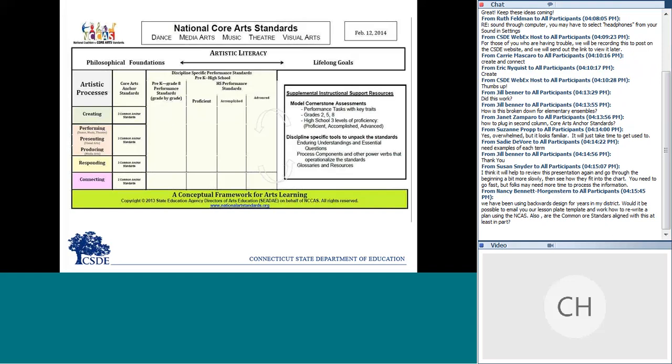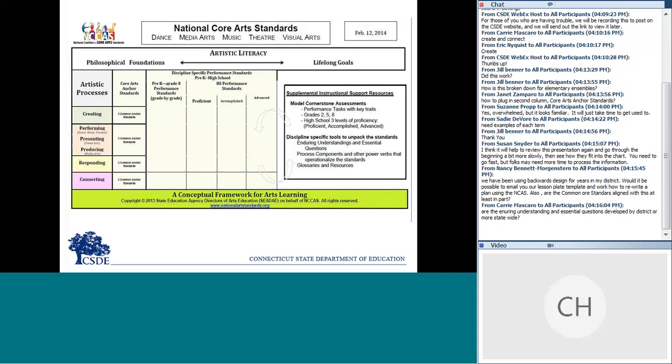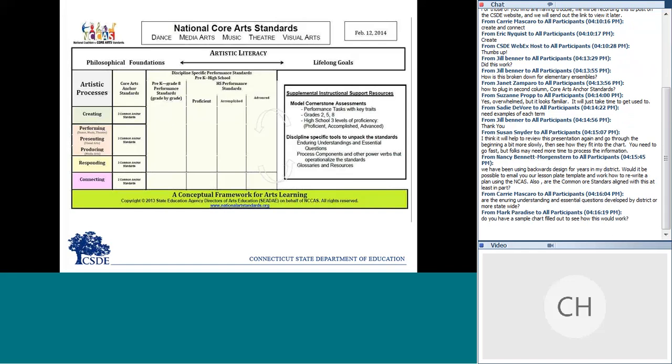Nancy is thinking about using backwards design and how she's been using it for years in her district. She was wondering if it was possible to email us her lesson plan template and work on how to rewrite a plan using NCAS. Is there going to be something available for people to do something like that? So I just want to clarify, she wants to share something she's working on with us? Right, and decide how it could be best framed in the new NCAS standards. I think that's terrific. We invite and welcome all to reach out. We're going to offer as much support as we can.